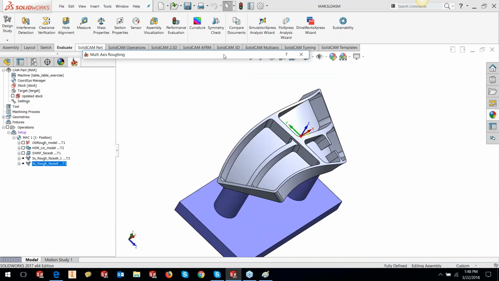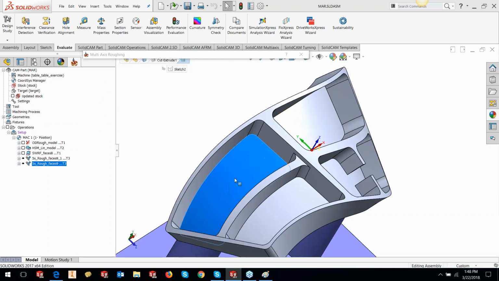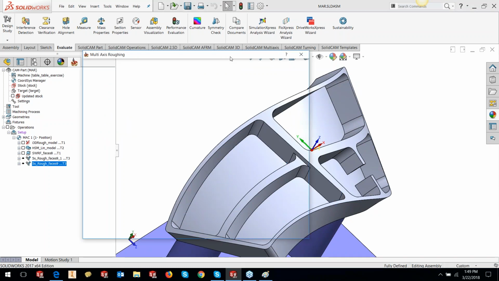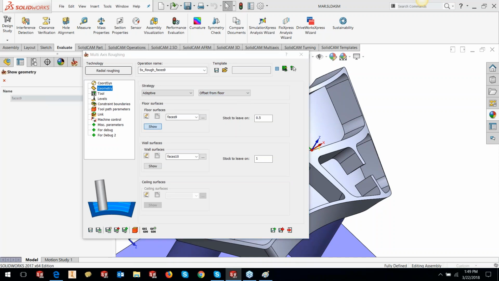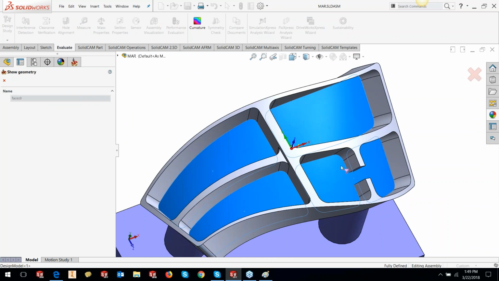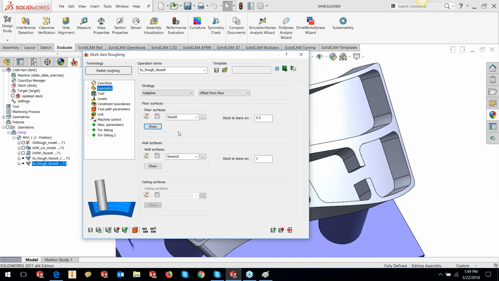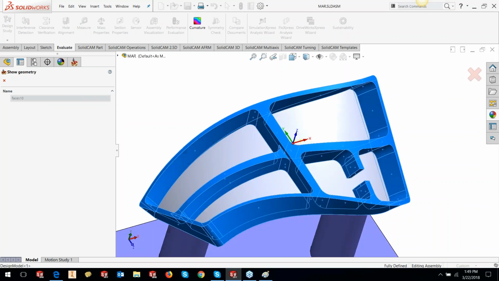Now, what are the terminologies here? This is the floor, this is the ceiling, and these are our wall surfaces. Floor, ceiling, wall surfaces: these are the three things you need to understand. With offset from floor or offset from ceiling, the toolpath goes parallel to the floor or parallel to the ceiling, or you could morph it between the floor and ceiling. In our toolpath today, I'm going to go from the floor, and my floor surfaces are these 4 surfaces: 1, 2, 3, and 4. And for the wall surfaces, I've just selected all the walls.